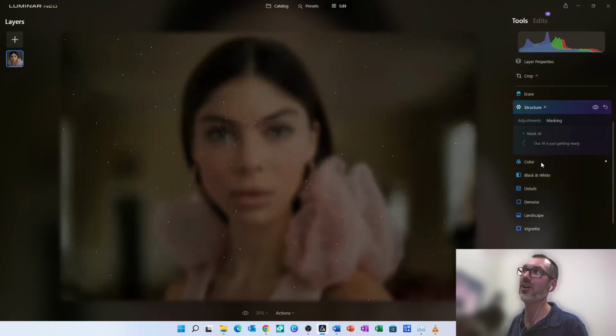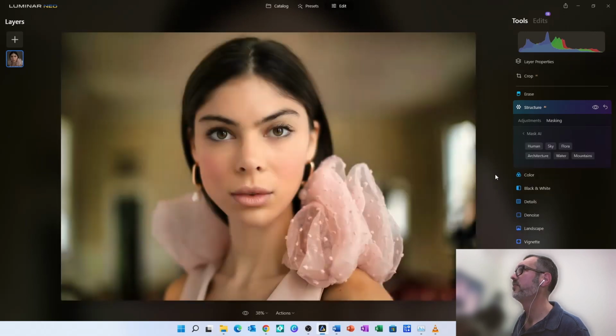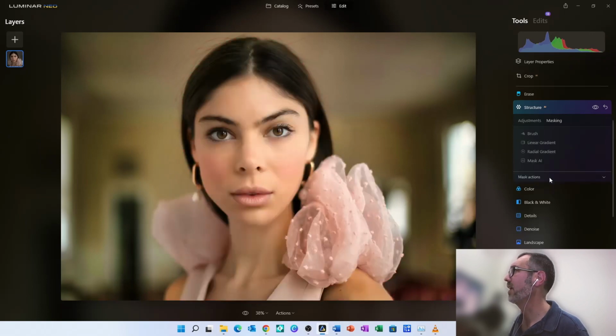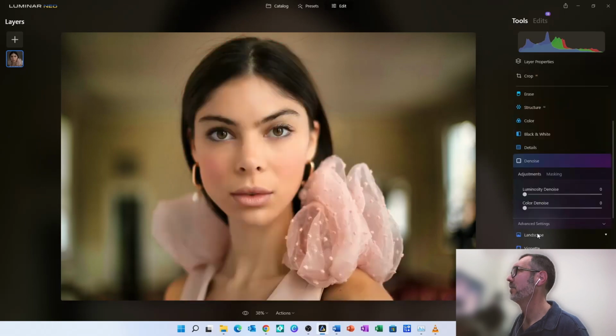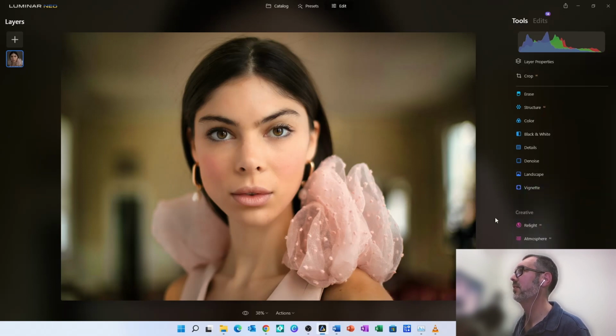We go mask AI. It says getting ready. I think we're going to have to tell it it's a human again. And we go human. Now it knows. And then we go mask actions and we go show denoise, landscape, vignette. I do want to experiment with this tool. I think that's nice. It draws the eye in. Fantastic. Look at that.